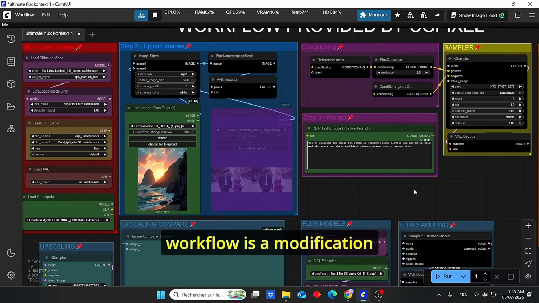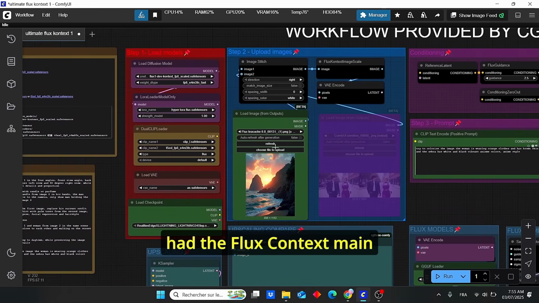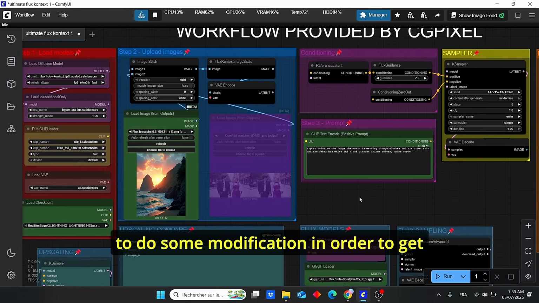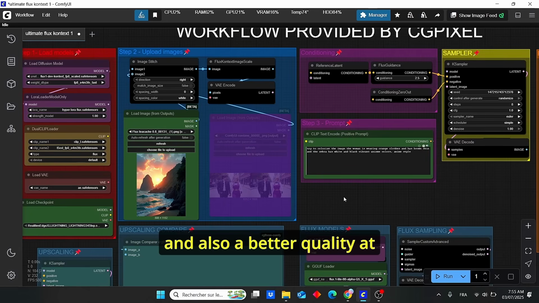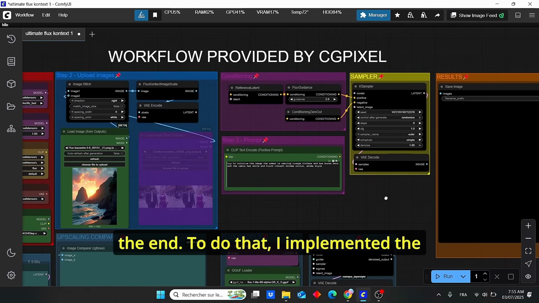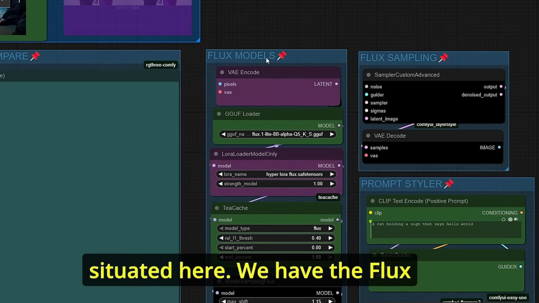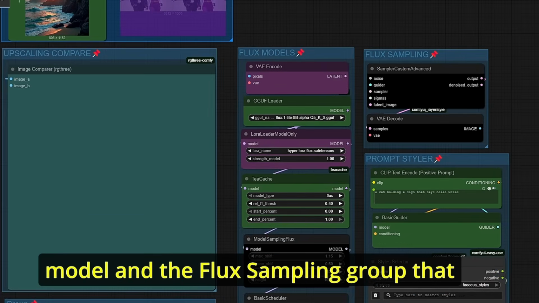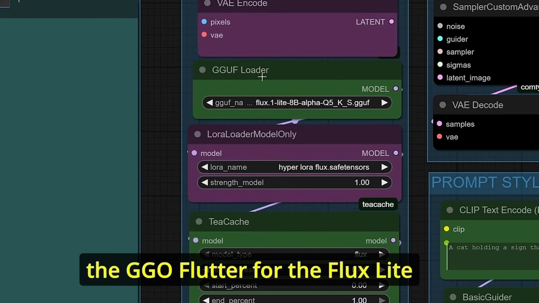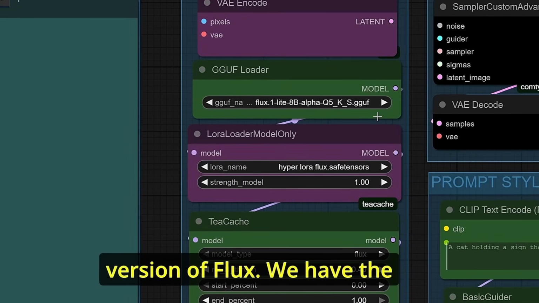This workflow is a modification based on the previous workflow, where we had the Flux Kontext main workflow. Then I tried to do some modifications in order to get a speed boost and also better quality at the end. To do that, I implemented the two main groups, which are situated here. We have the Flux model and the Flux sampling group that are used for fine tuning. As you can see here, I am using the GGUF loader for the Flux light version. You can use any other GGUF version of Flux.